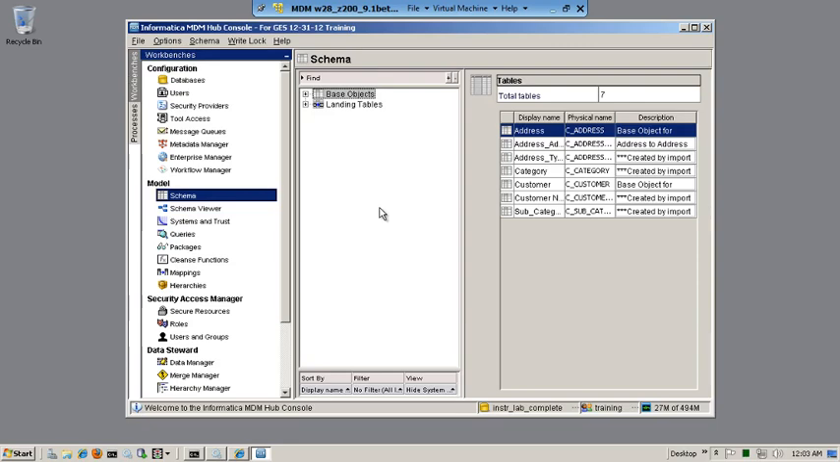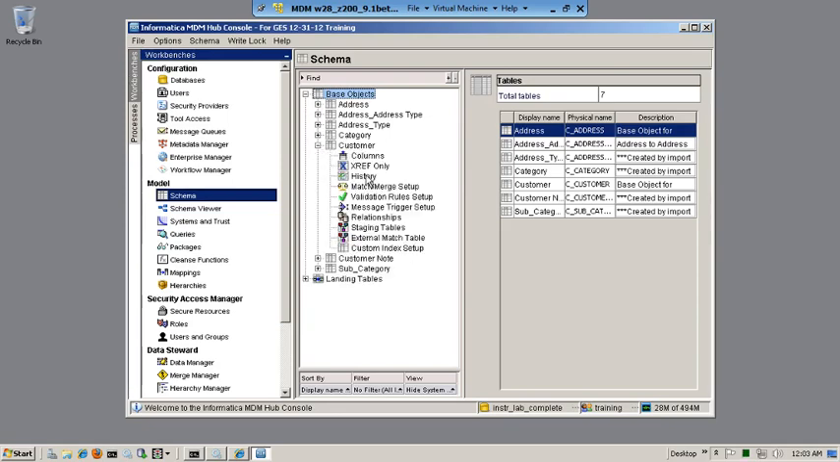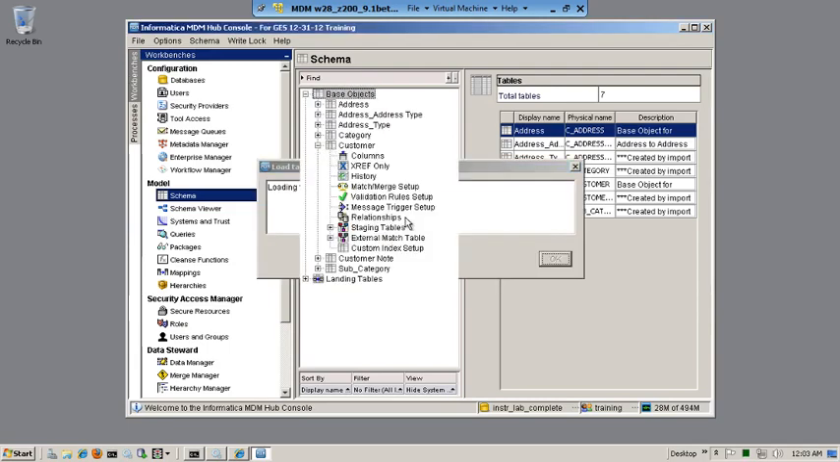Under schema tool in the middle panel, this is where you were. Let me do a right mouse click. Notice this is where you would create your base objects and landings. If you look at your base objects and you have all the entities, let me just click on customer, and you see you have staging tables.